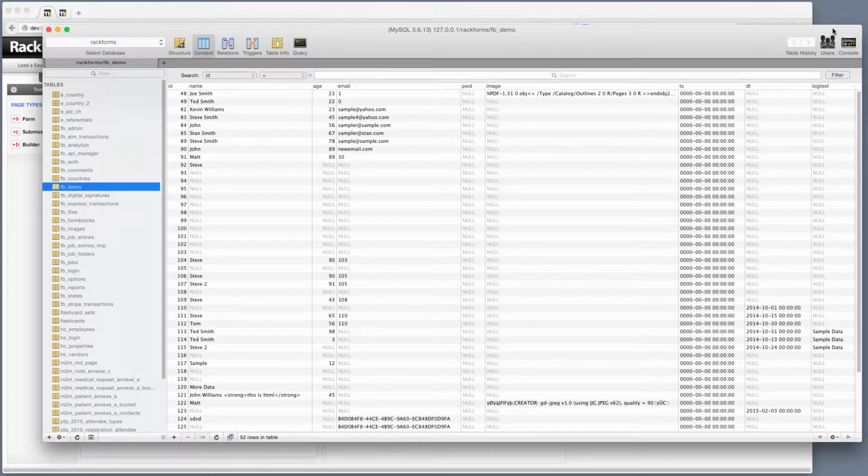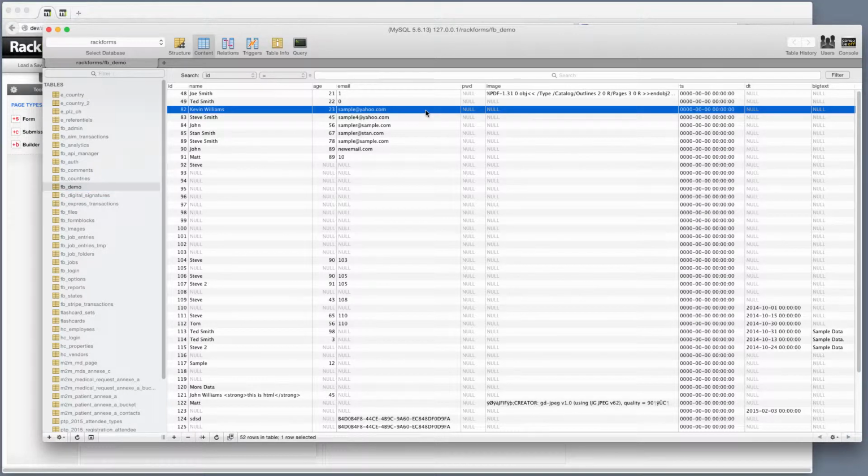So how would I validate email against this FB demo table? Now, FB demo is important because this is a table that's included with every copy of RackForms. So if you have RackForms installed, you have this FB_demo table. And I have a bunch of sample data in here. And speaking of sample, I have this email, sample@yahoo.com.